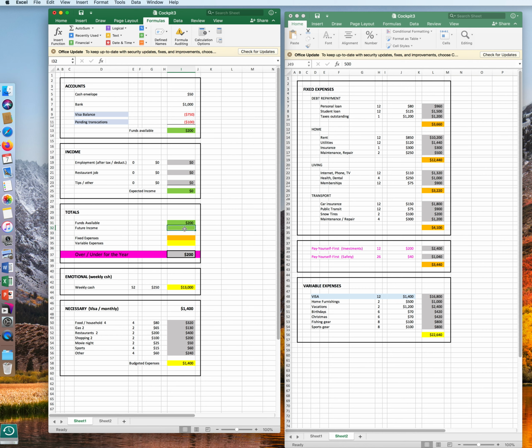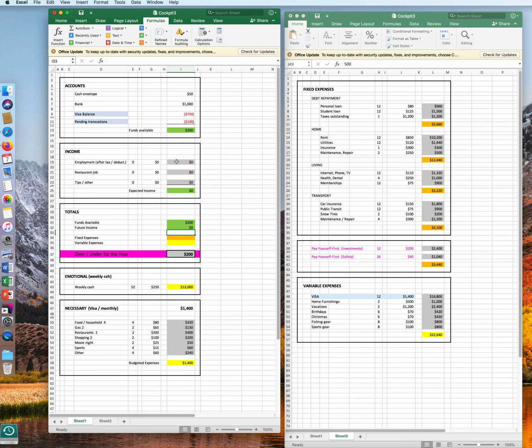Now future income is the same thing. Here's our future expected income. So we want this to display equals this one here. Now let's see if this one works. Gray we don't touch. So we say our employment income after tax is 12 times 2,700.